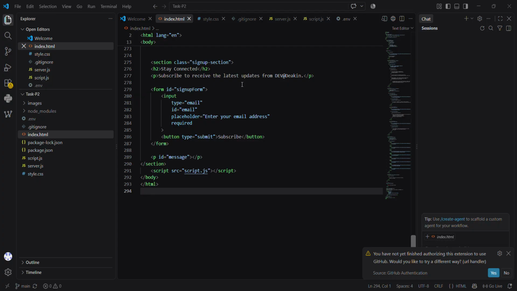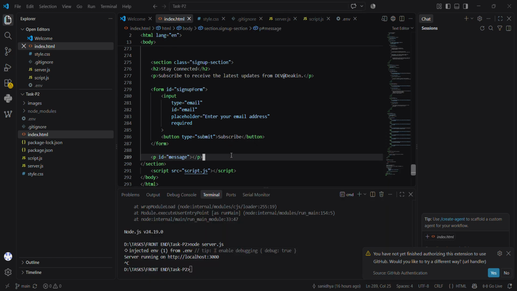Now the user can enter an email and subscribe, and then he will automatically receive a welcome message, which is sent through the backend. So let me show you this new feature, then I'll explain the task.